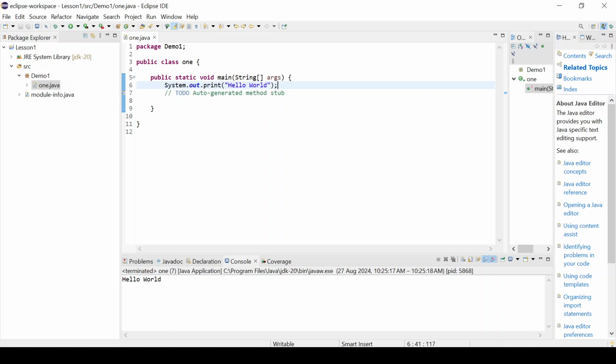Now this public and static both are access specifier. We can interchange their position. For example, here I'm removing public from beginning, and here I'm pasting it after the static. Save it and build it. So we can see that there is no change. We can interchange their position, but we cannot put them after void or after main.